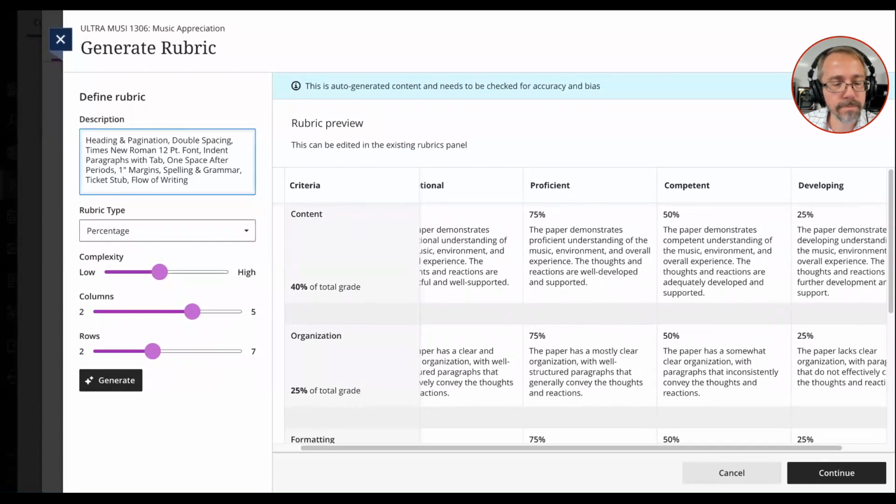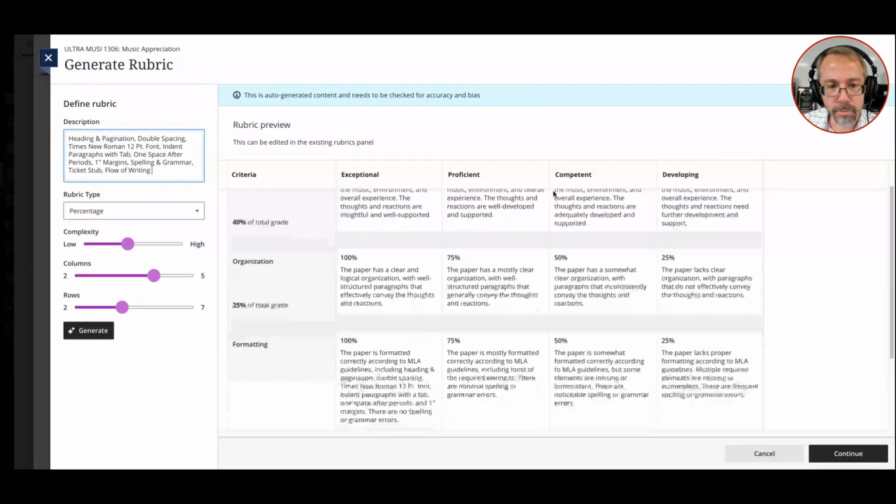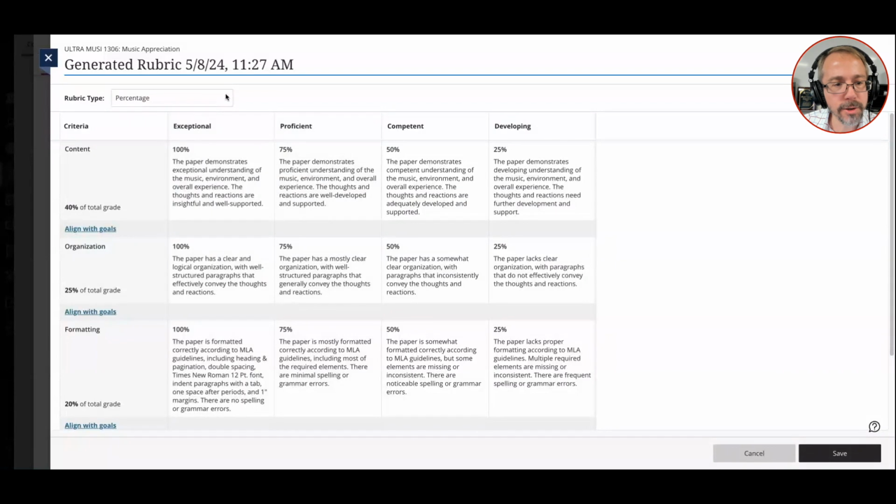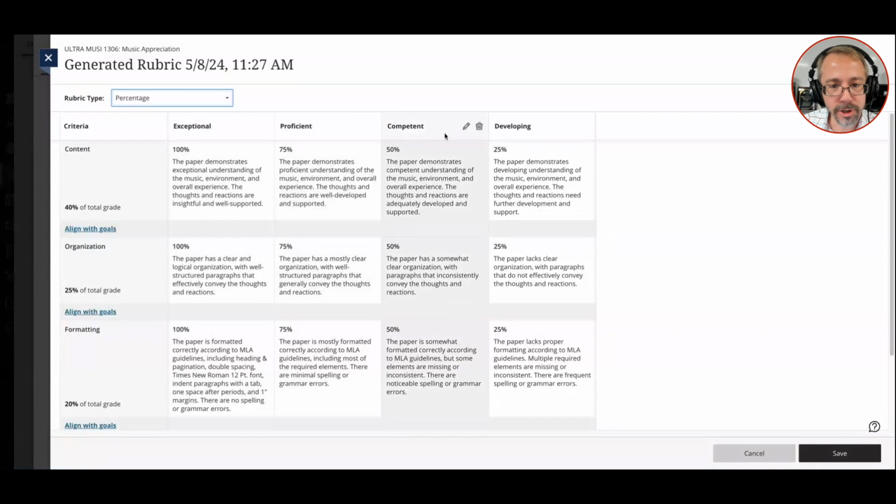Let me tinker around a little bit more. Now, if I want to continue, I'll continue on the rubric here. And you can see I can set the percentages and I can edit, like I showed you earlier, where you can edit everything. You can edit the criteria, you can edit the exceptional, proficient, competent, developing, or whatever you've got.